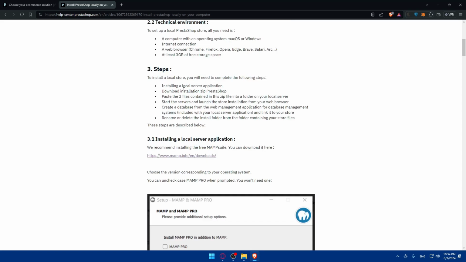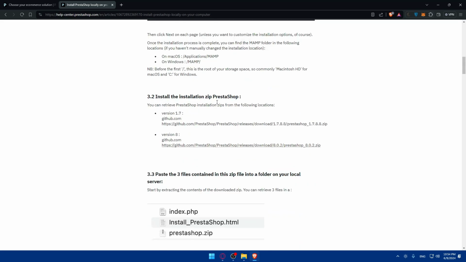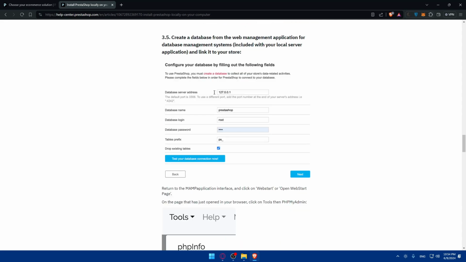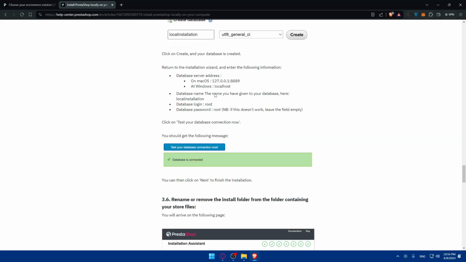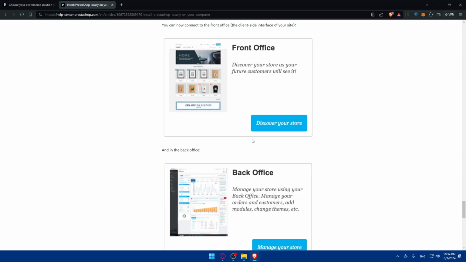So you'll need to install a server application, which is going to be MAMP here. It's free, and there are a lot of other steps that you follow. Once you follow all those steps, if you go to the bottom of the page, as you can see, once you finish those steps, you'll have access to the front and back office of your PrestaShop.